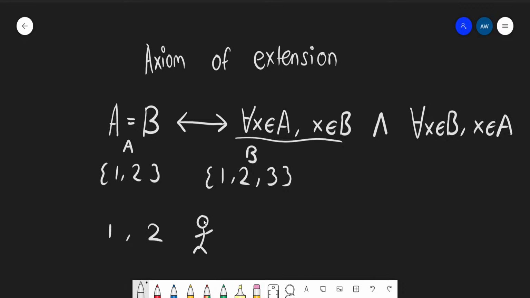Okay, bouncer walks up to number 2. What will he check? He'll check if 2 is inside B. Is it inside B? Well, yes it is. Okay, cool. 2 made it into the club. Bouncer walks up to 1, asks if 1 is inside of the set B. Is it inside of B? Well, yes it is. So 1 made it through.